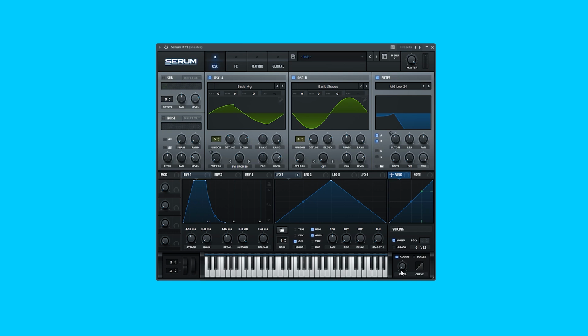Portamento controls how smoothly the pitch transitions between notes. Increase the glide knob to make the notes slide into each other. For example, a high glide setting is excellent for creating sliding 808 basslines or expressive leads.